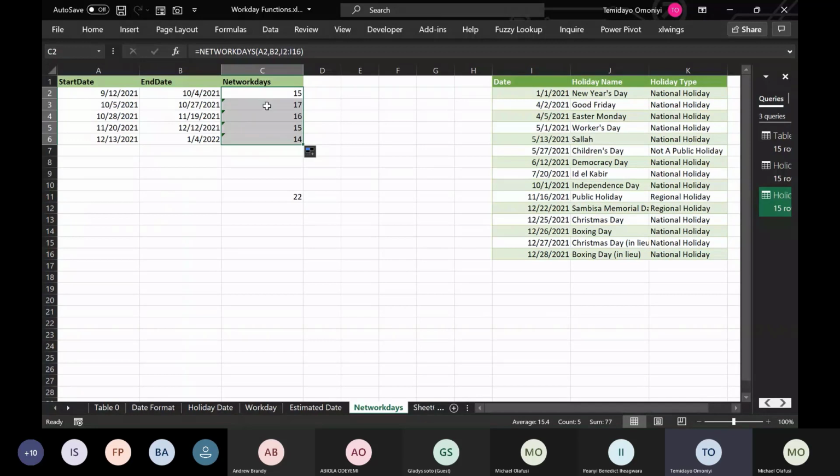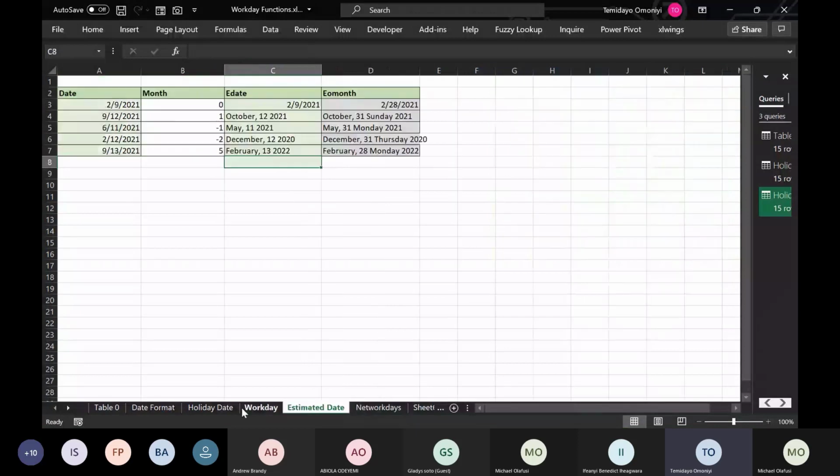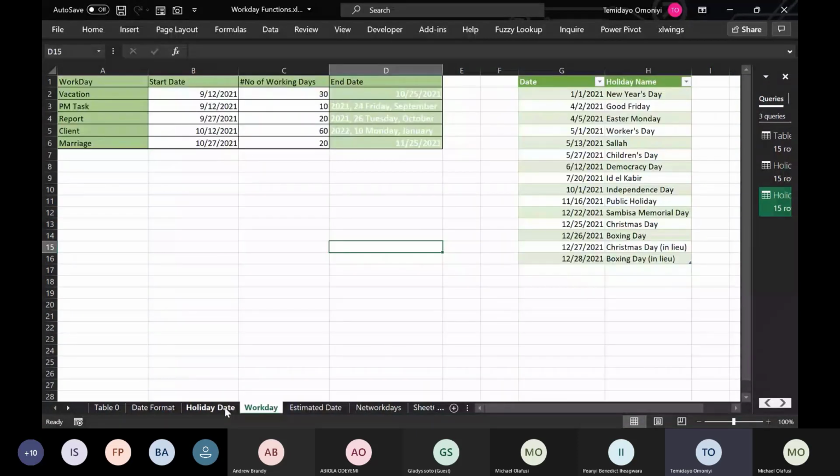So if I say I'm applying for a holiday or vacation on this particular day, and my boss tells me my holiday is going to end on the 4th of October, I know that means I'm going to work for basically 15 days. So I have working days of only 15 days to work. So basically that's how the idea works, and you can apply it to so many scenarios.